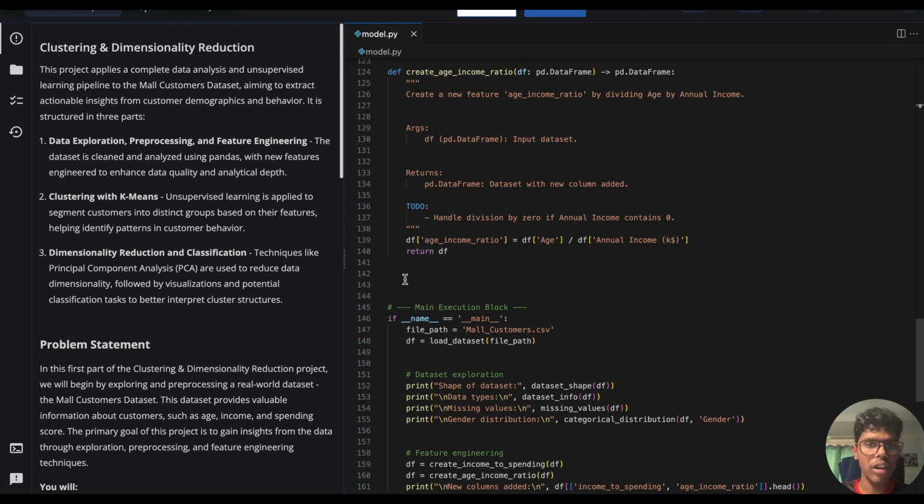So let's see the problem statement. This is part 4. It says clustering and dimensionality reduction. In this we have a mall customers dataset and we'll be extracting useful features from whatever useful content is there in the dataset, and we'll be analyzing how the customers behave.